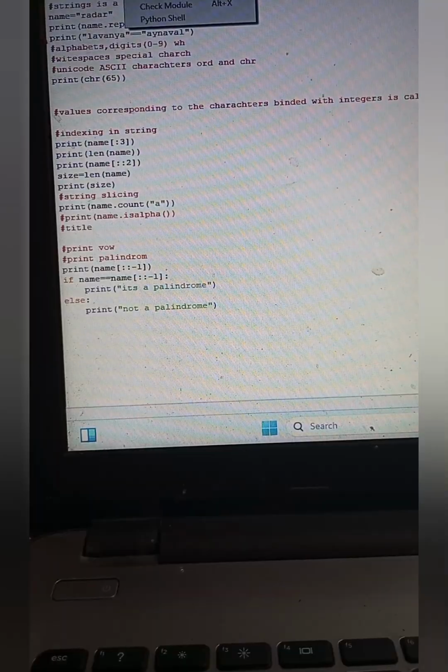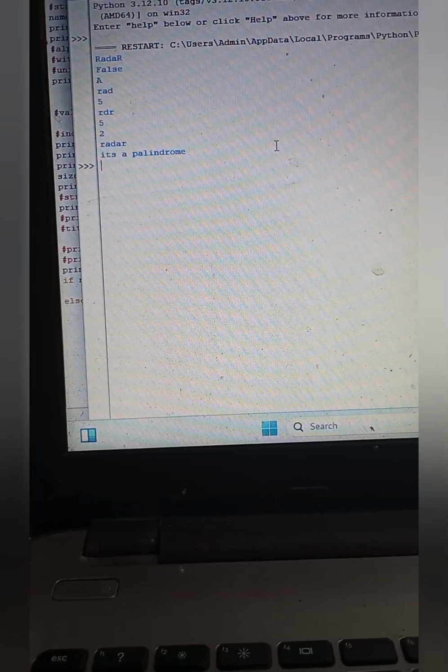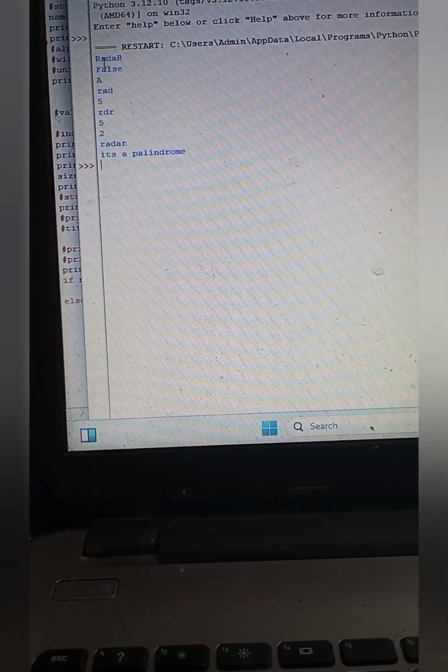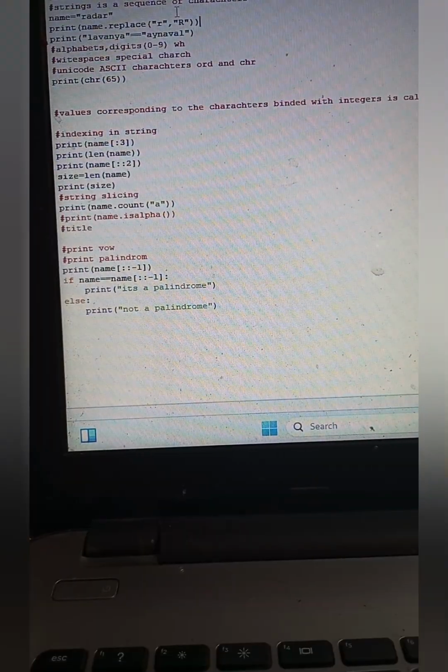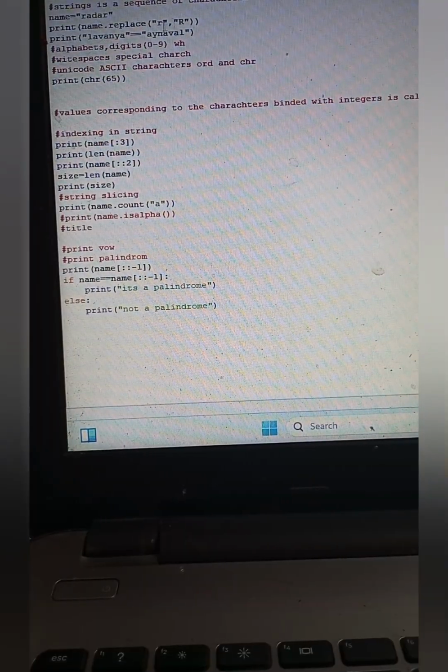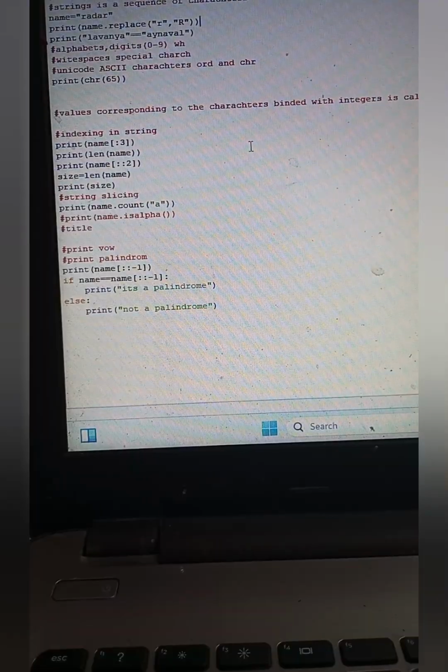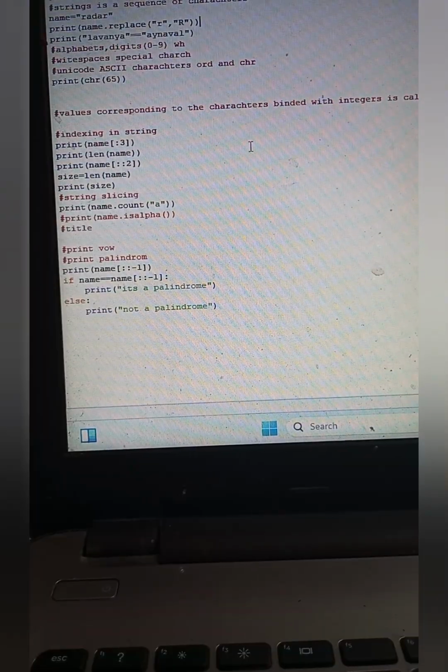Now check this. See, Radar. In the beginning, I have changed r to capital R. So in both the places, it changed from small r to capital R. Okay. Thank you. This is about the string operators and data types.